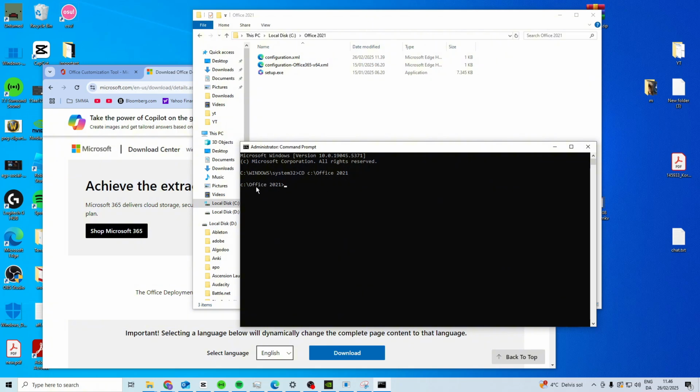Press enter, and now that you're in this, type setup space /configure, then configuration.xml, this file right here. Now when you press enter, this is going to fix your Office and then it will start downloading. So that's basically how it works, guys.